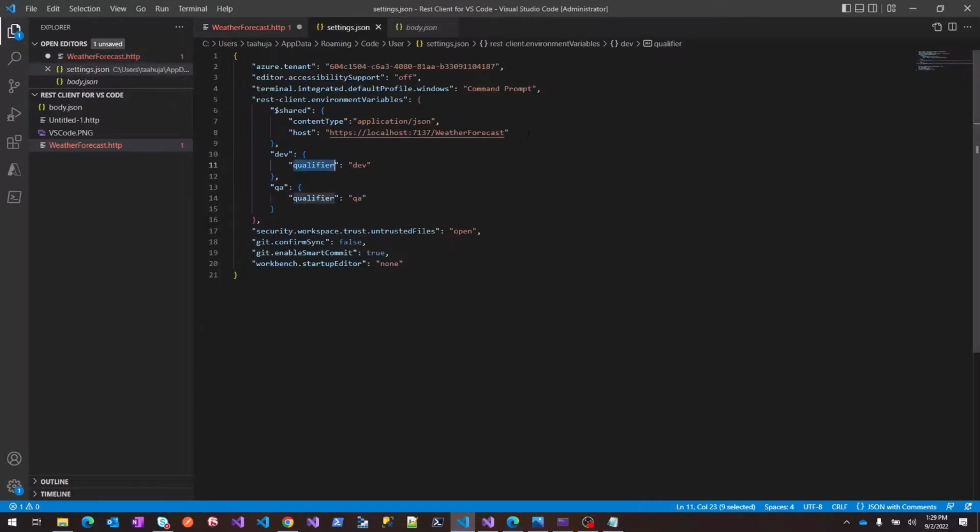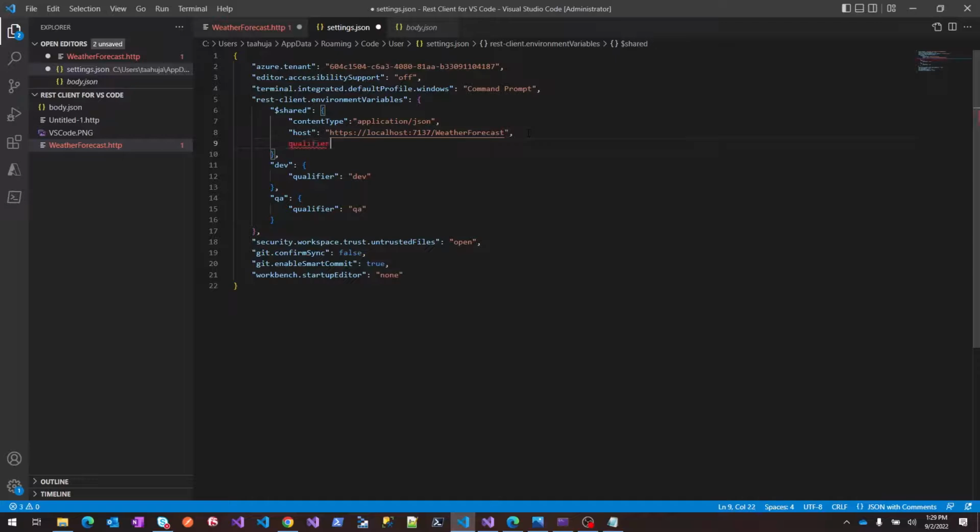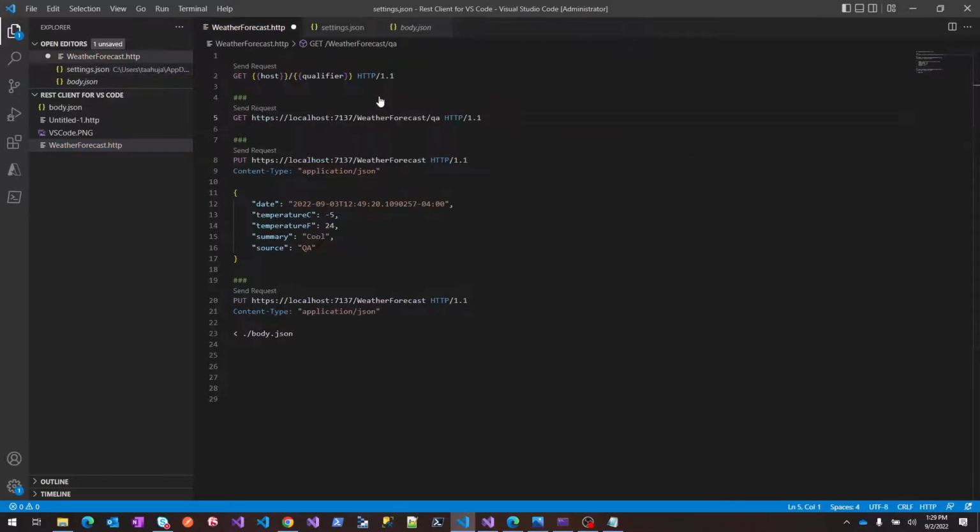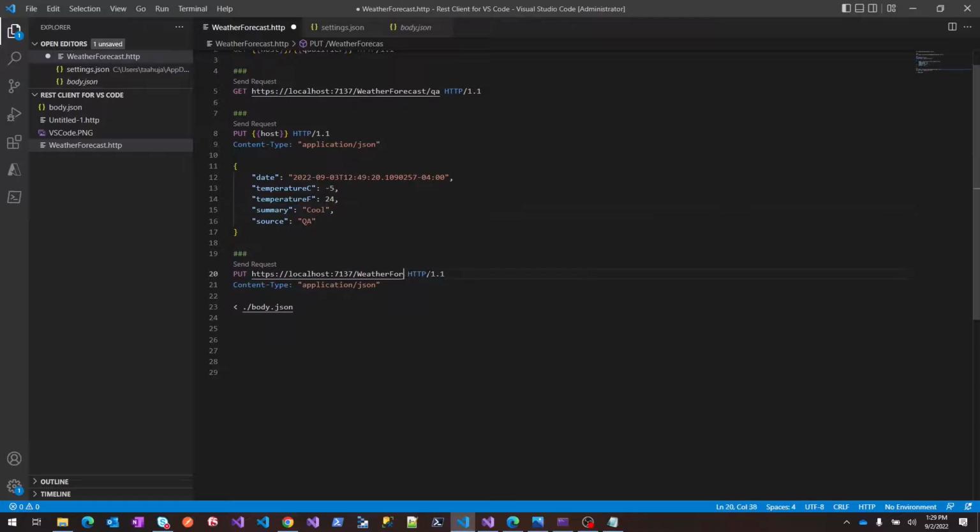In fact, what you can do is you can also add it here just to say that, okay, the default qualifier is, let's say, dev. Okay. Going back here, qualifier. So now we don't have to have this call separately. Okay, we'll show you in a bit. Same thing here. Don't need this. It's just host. Same thing here. We don't need this.